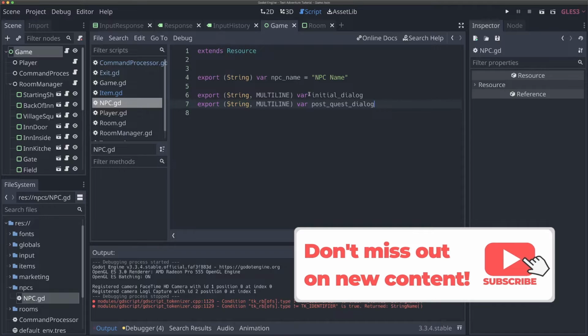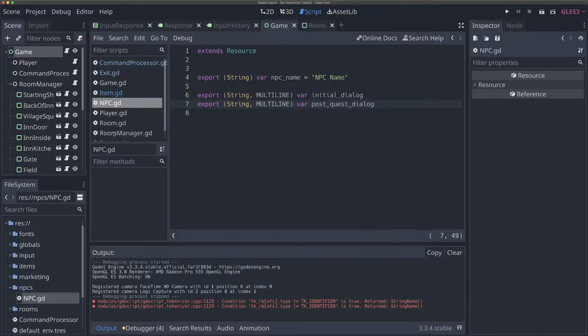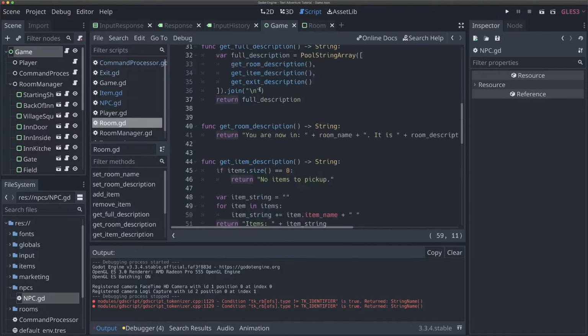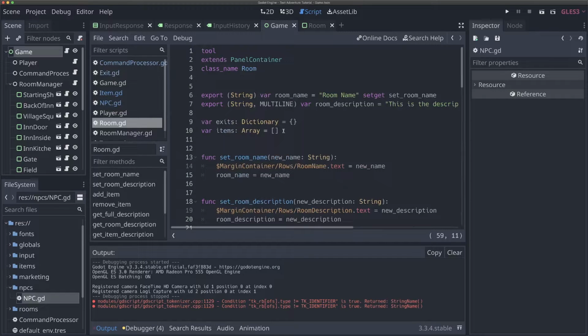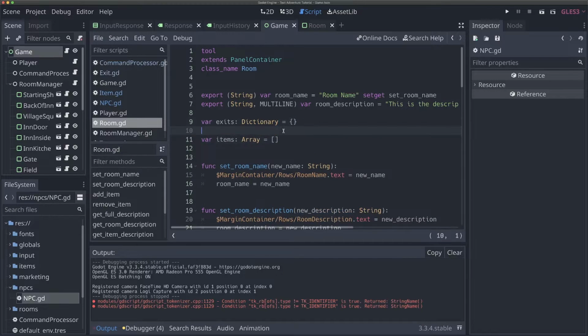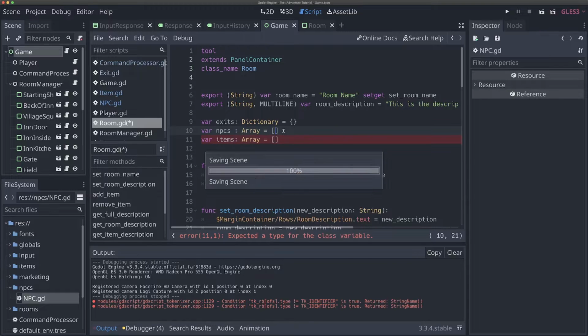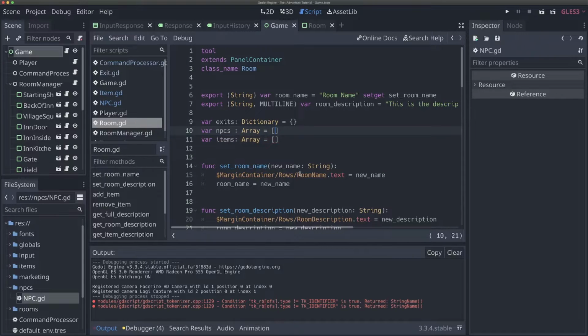So now that we have our basic NPC resource, we need to actually go to our room and add, just like items, an array for our NPCs. Now, you could argue that maybe you'll only ever have one NPC in a room, so you might not make it an array. That's totally fine. It is up to you, but I will make them an array. And I think I want NPCs to appear before items when our room printout happens, so I'm going to also put them before items in our code. So I'll say NPCs. This, again, will also be an array. We will make it empty by default.